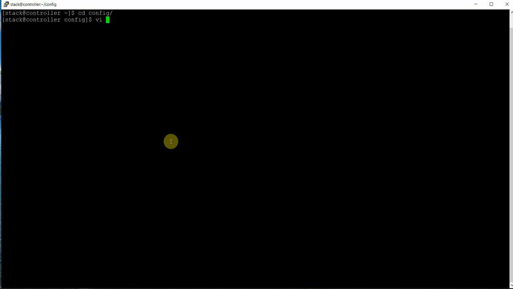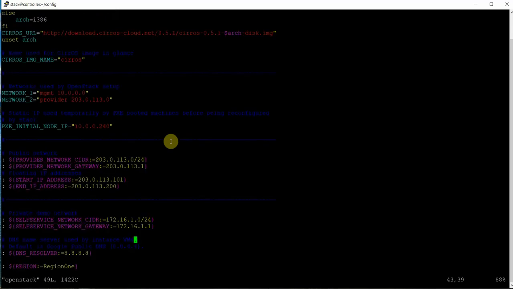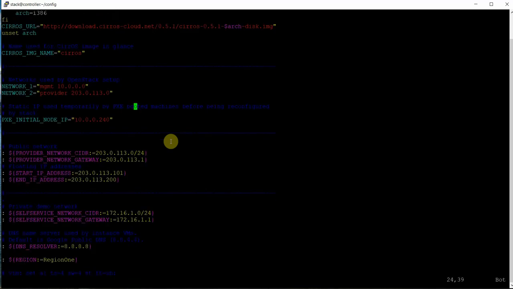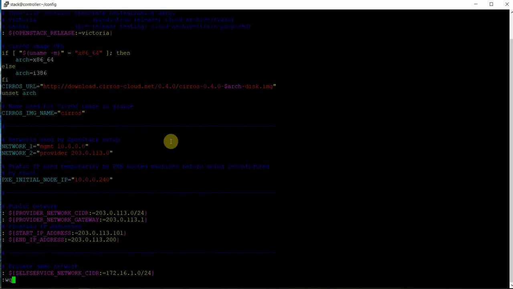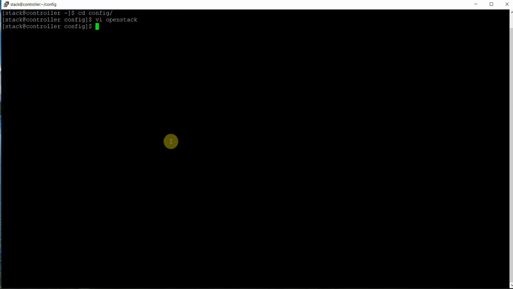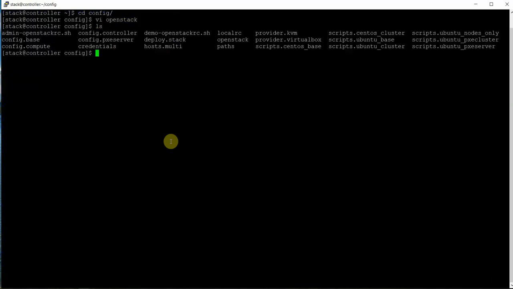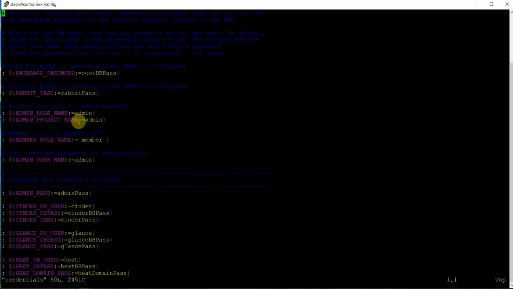Go to the config file, cd config. Under config, this is the OpenStack file where you will see the IP addresses of the machines. Now, this is the list of files. The script which we created, and the credentials file have all the passwords and the username which will be used throughout this deployment.